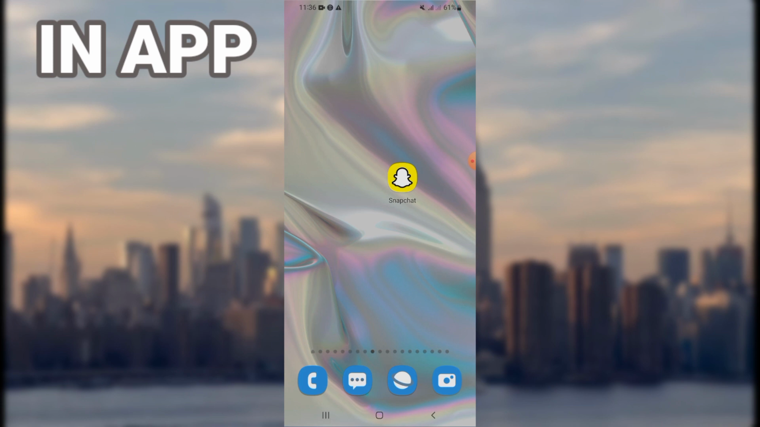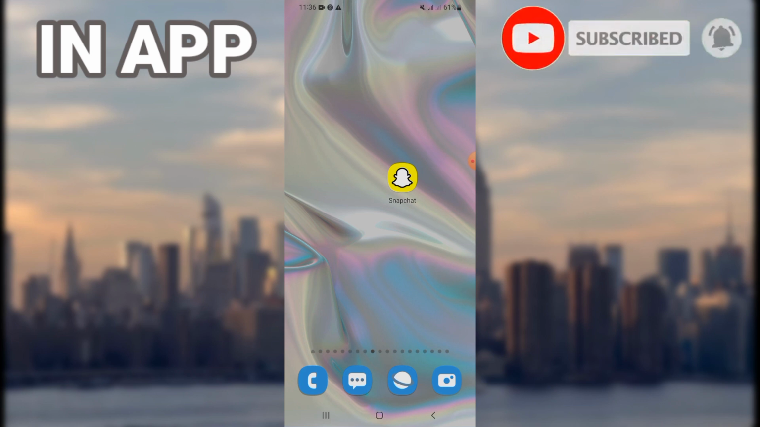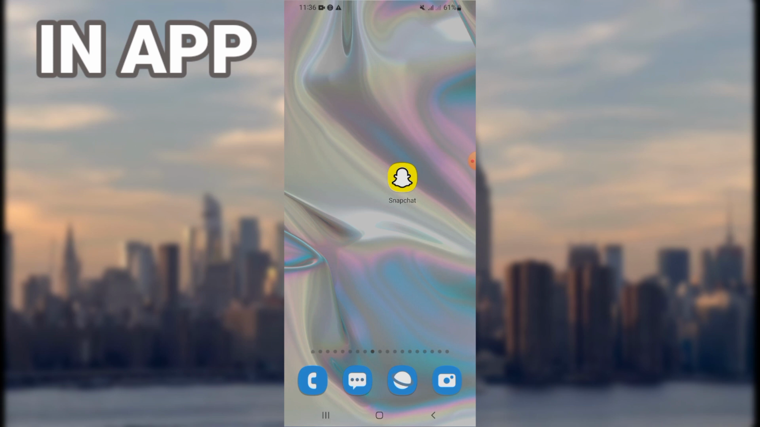I'm going to show you how to fix and solve this problem on your Snapchat. You just need to follow and watch this video till the end. So let's start. First guys, you don't need to open your Snapchat.